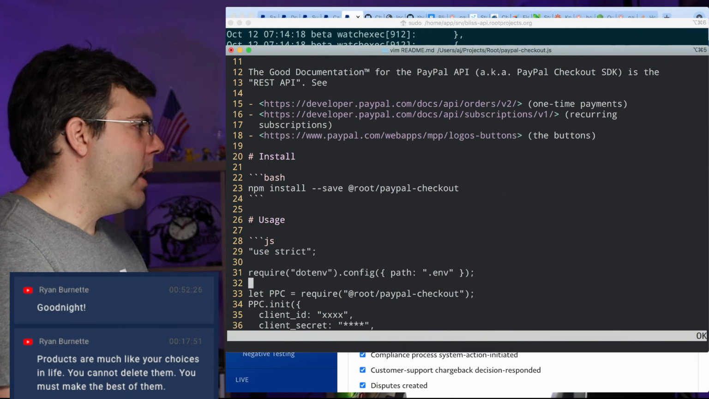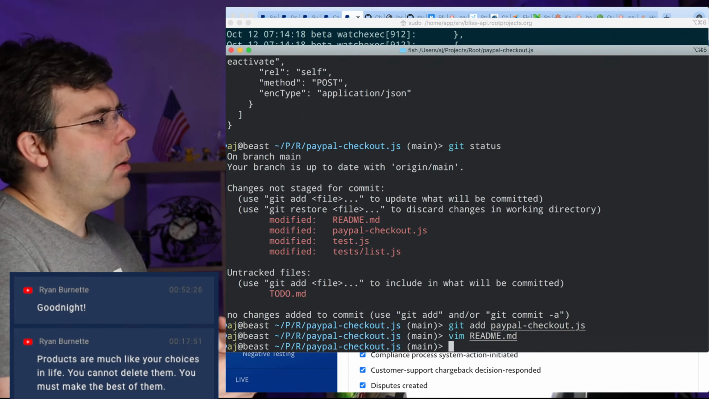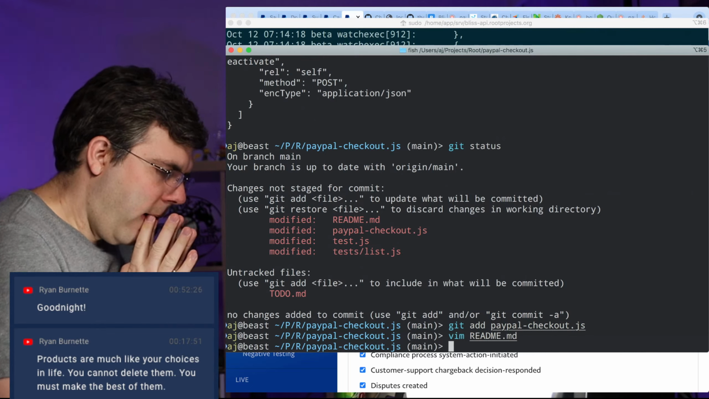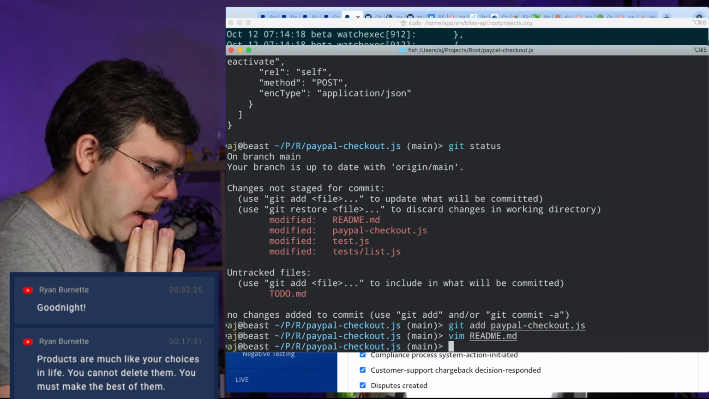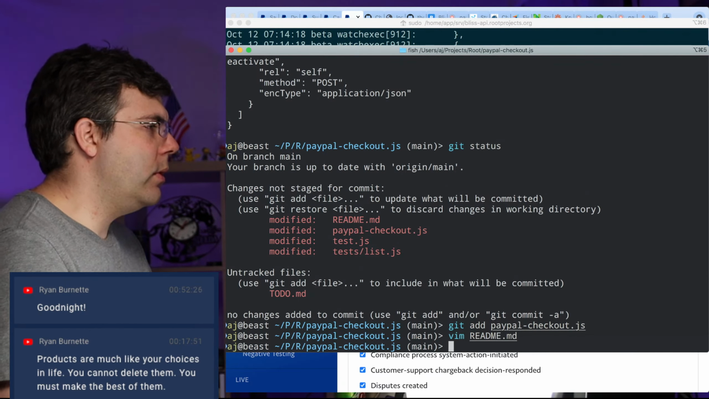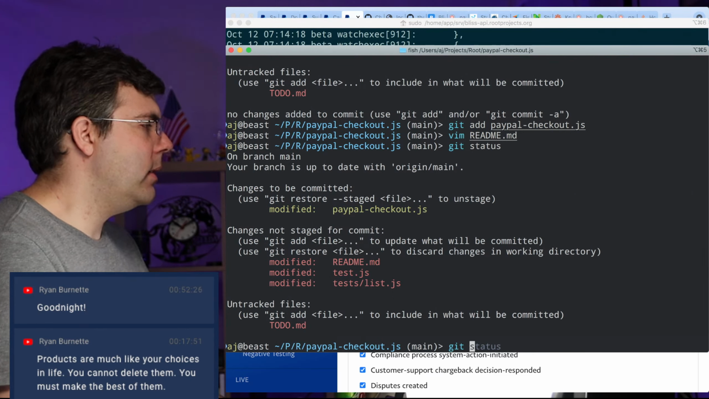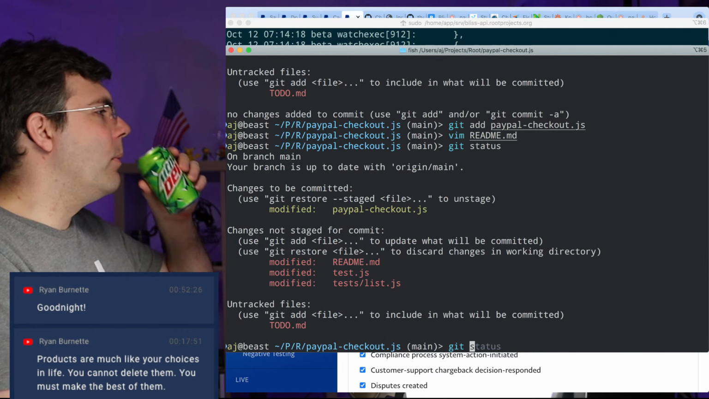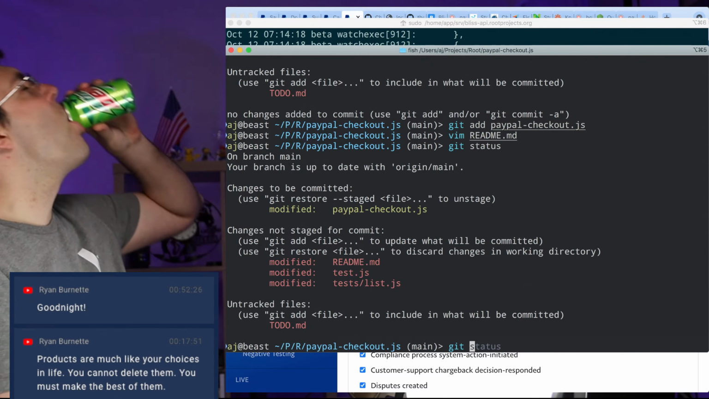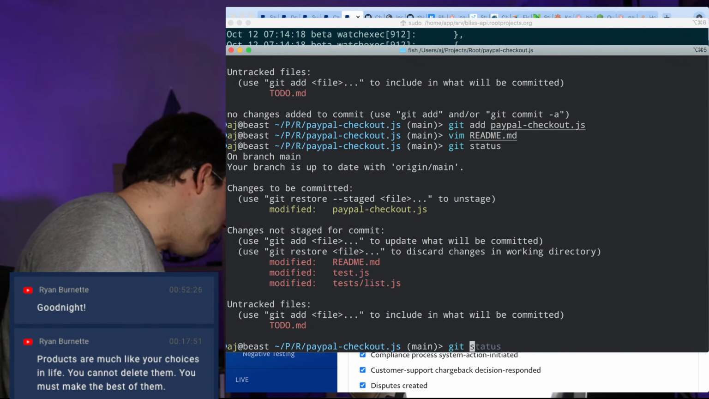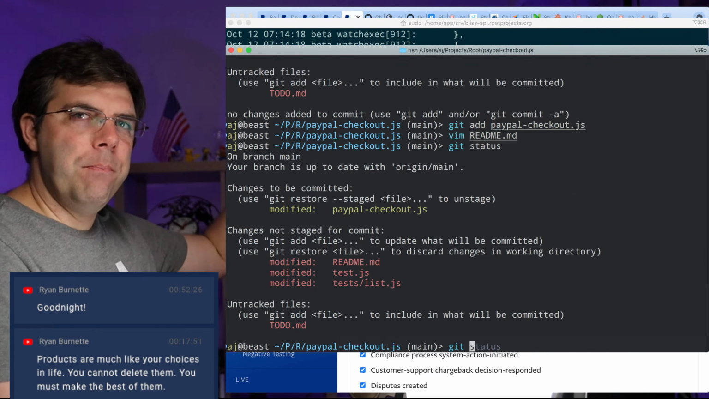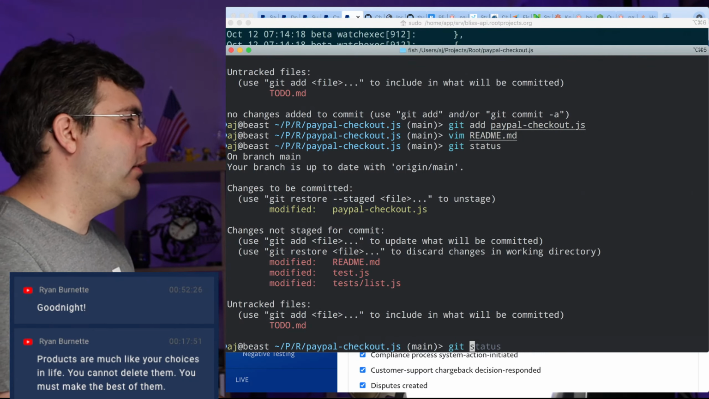I'm just updating some documentation right now, and then I think I will get back to the database side of things. So I was adding a little bit of CRUD and CRUD testing to my PayPal code to manage the PayPal checkout API side of things.